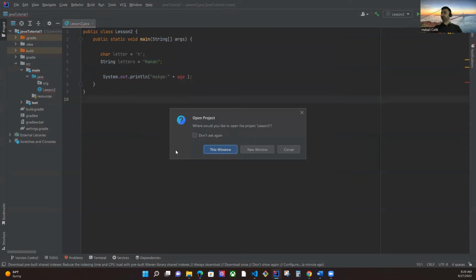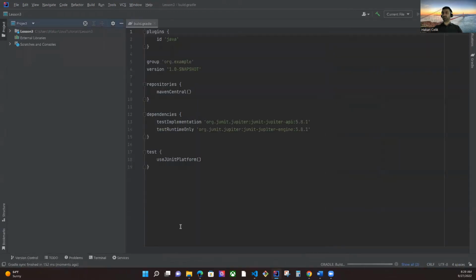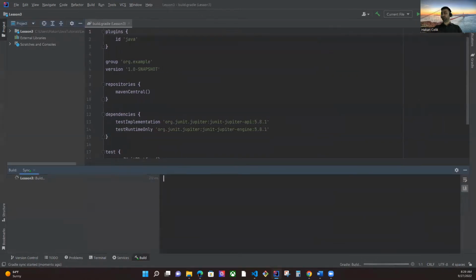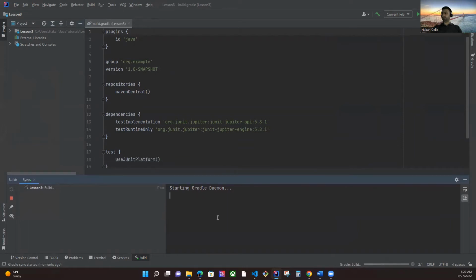It is going to ask me if I would like to create it in this window. If I click this window, it's going to close this window and open the new window. But if you say new window, it's going to leave this window and open the other window, so two IntelliJ windows are going to stay open. I will just say this window, because I want to close the old one. We are waiting here for the building. The Gradle build is working right now. It can take a little bit of time, depending on your PC or computer power.